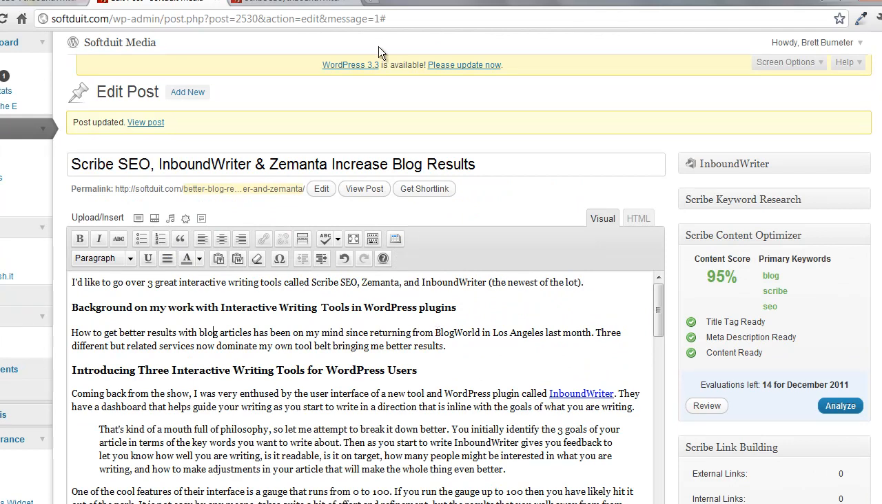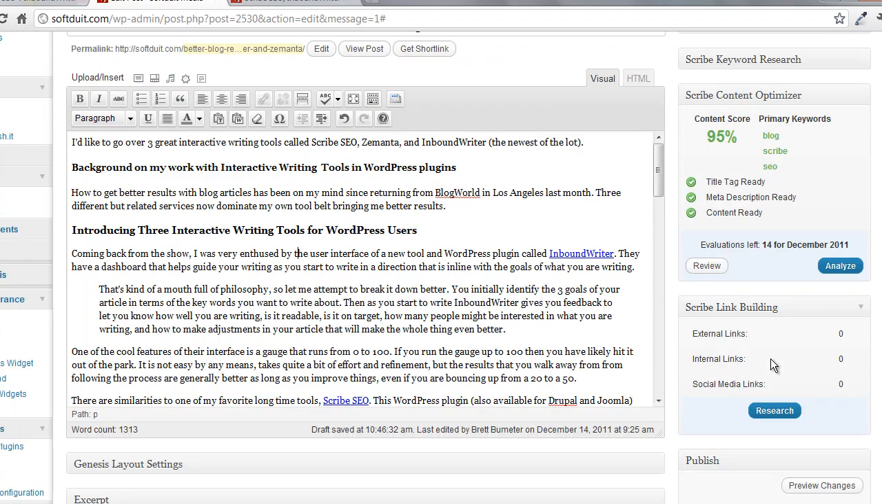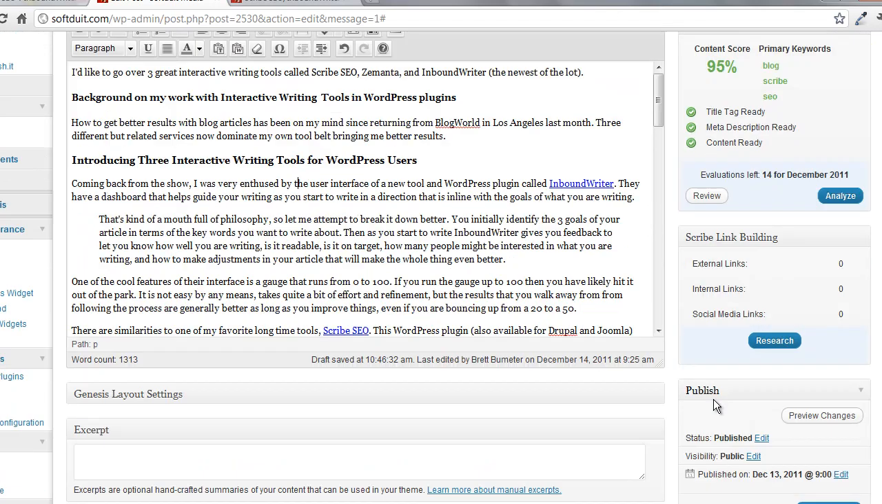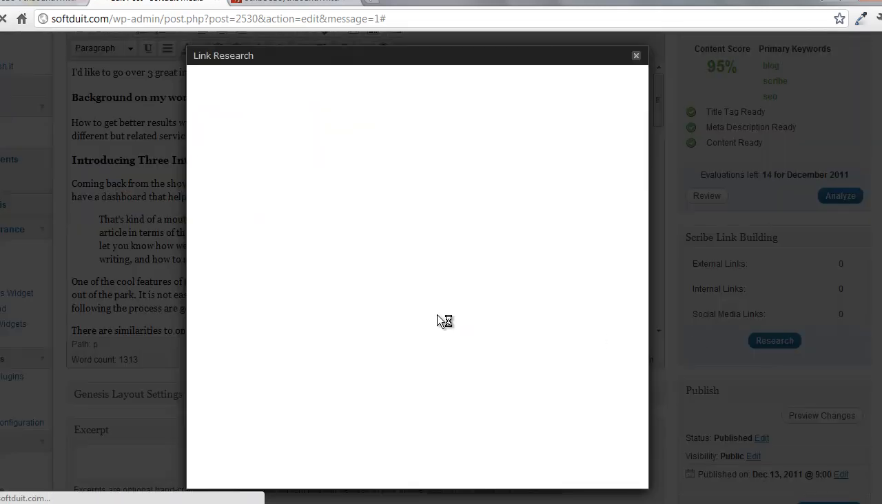As I come in here, I'm going to do a couple different things. I'm going to look to see if I've got a link to something referring to Blog World for one, and that'll give me a hyperlink opportunity. And I'm going to see if Scribe can actually help in this regard, because Scribe has a link building tool that helps me do some research. So let's hit the research button for Scribe link building.